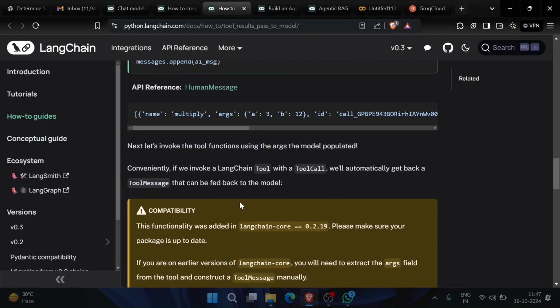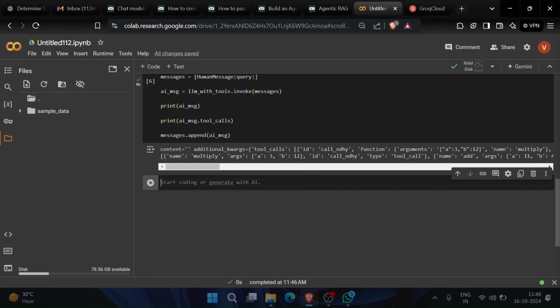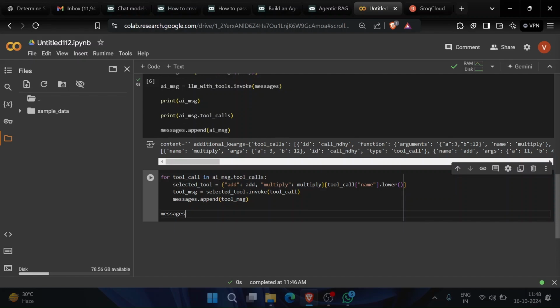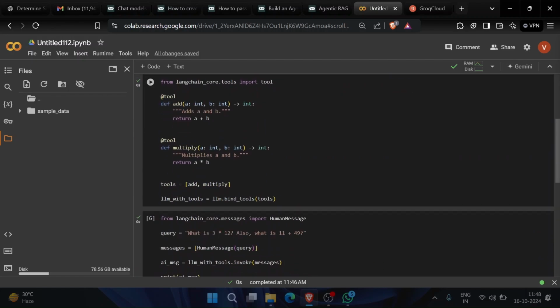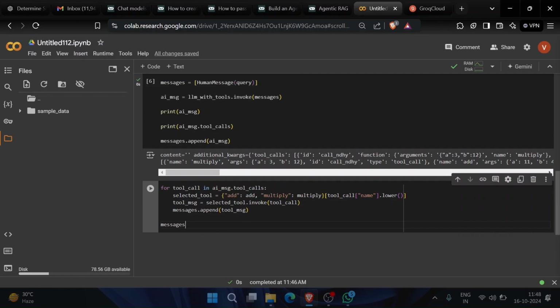And next, now we know which tools to call, and we already know every tool in the LLM is itself a runnable, so we can directly invoke the tool. So now we are doing that. See here what we are saying: from the tool calls, we lowercase the tool name, and we have add and multiply. If the tool was add, then we call the add tool. That is what we created: two tools, add and multiply. If we have add as a string, we call the add tool, and multiply as a string, we call the multiply tool. After calling the tool, we invoke it, because the tool is itself a LangChain runnable. We get the tool message, and we append that message to the message list, because we are storing this whole thing as a sequence of conversation.